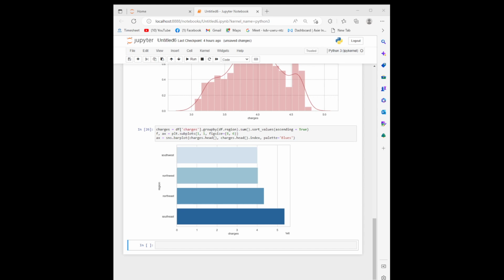Okay, so overall the highest medical charges are in southeast, and the lowest are in the southwest. Next is other factors such as sex, smoking, and having children.